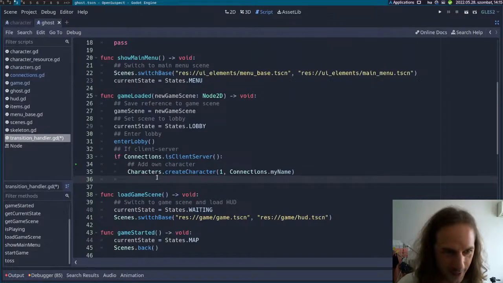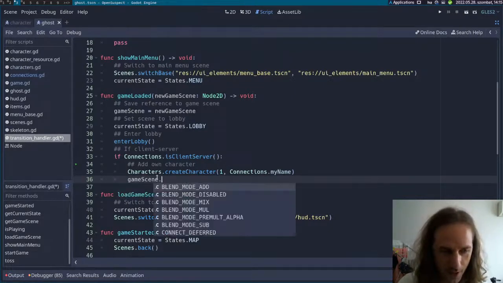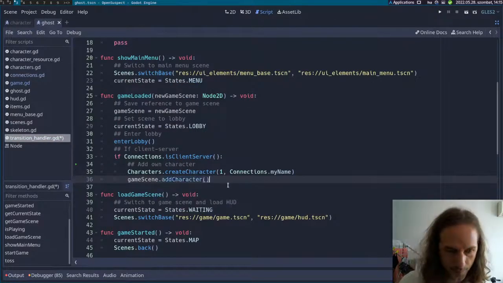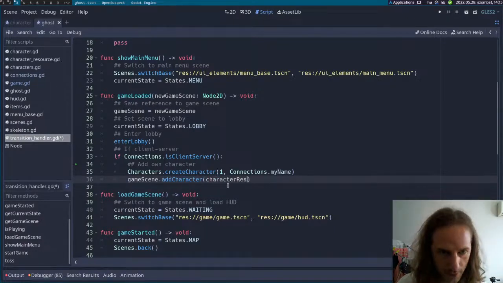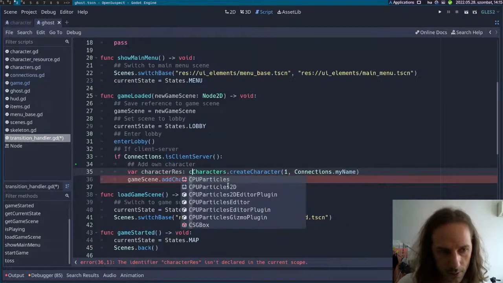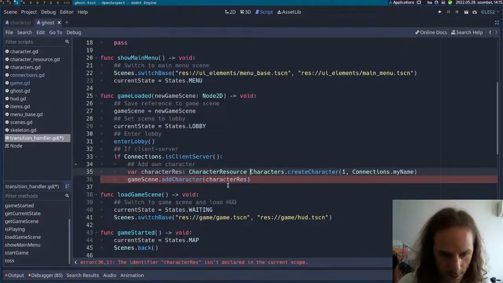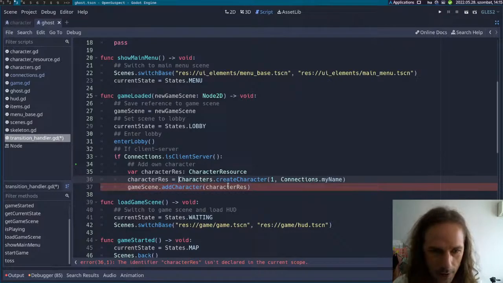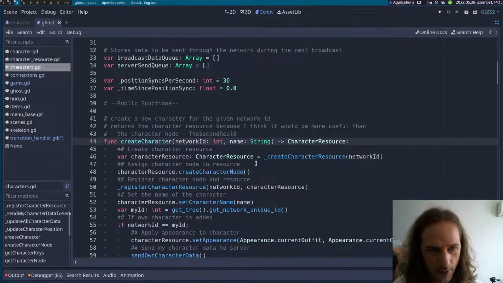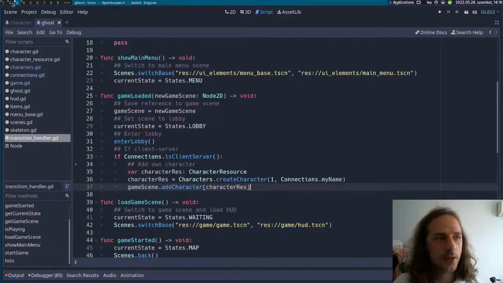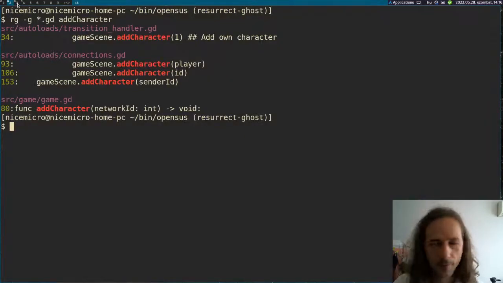But anyways, what we need to do is we need the game scene dot add character. No, there is no add character here. Or there is add character, of course. And there will be the character list, which will be this. Character resource, and maybe I can do characters dot create. Okay, create character. It returns character resource. That works. All right, where else do we have to think this through?